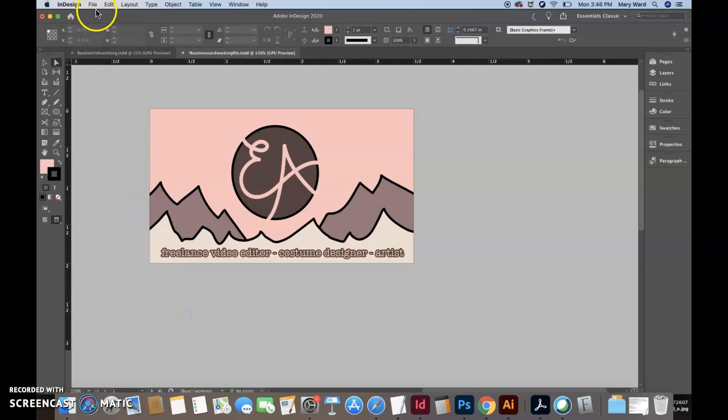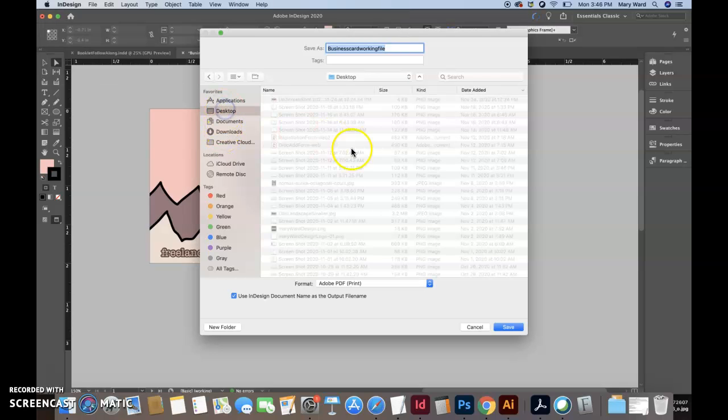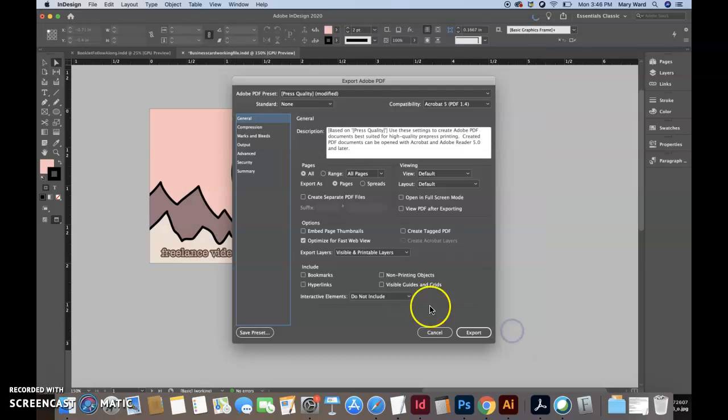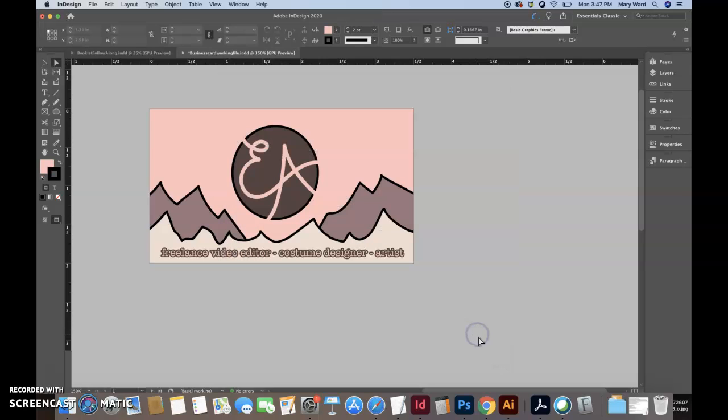And then we can do a file export. I'm going to put this on my desktop. I'll name it Mary Ward Business Card 3x, something like that, on my desktop. Adobe PDF print, save, all pages. And then we want to go to this marks and bleeds section and make sure that this is checked. Bleed and slug. Use document bleed settings. So we're going to export that. And that should have done it.